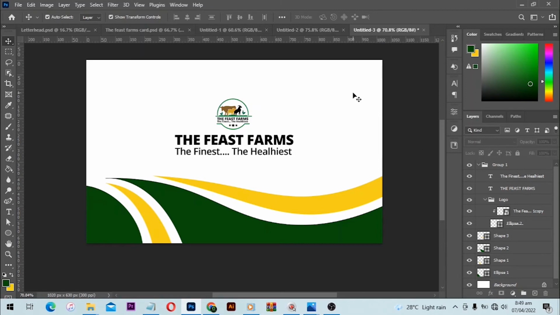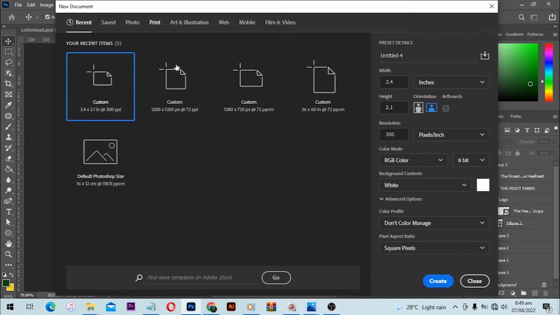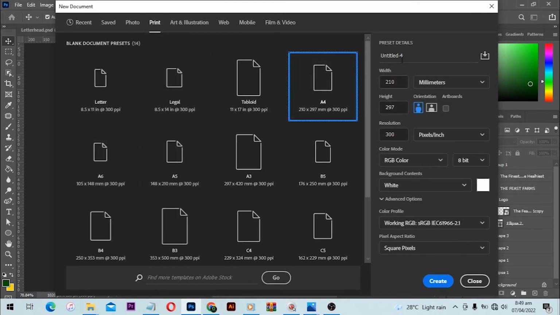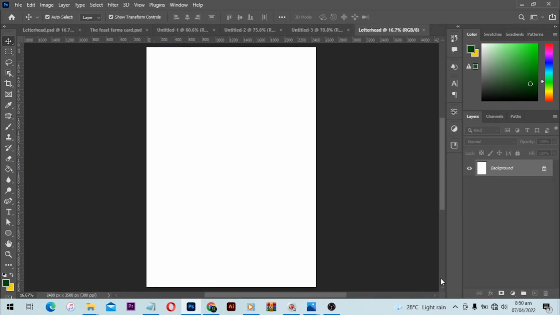Okay, so with the letterhead, we know we normally print it on A4. So go to File, New, and then under Print, we are going to select A4, and then you can also choose to name it on top over here that this is a letterhead. So you can choose to do that for the rest that we have done. Click on Create, and boom, we have this one.